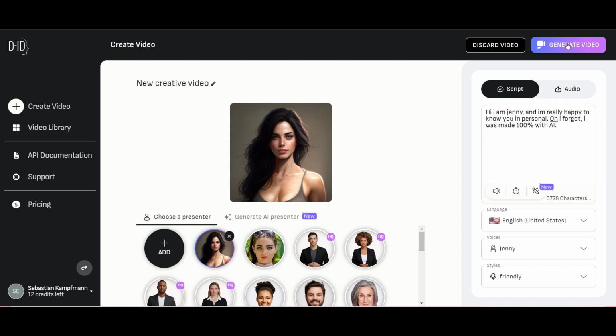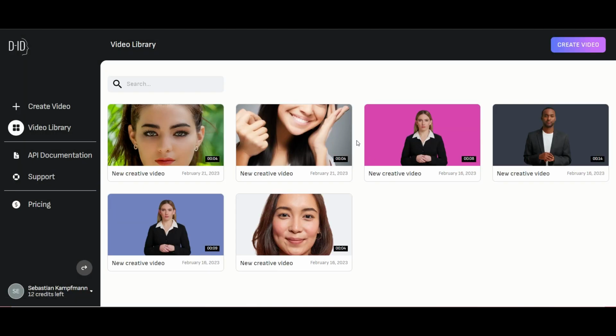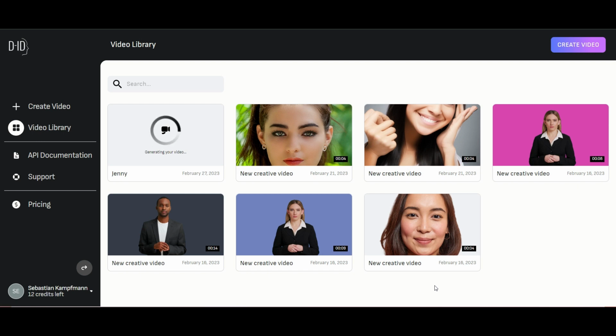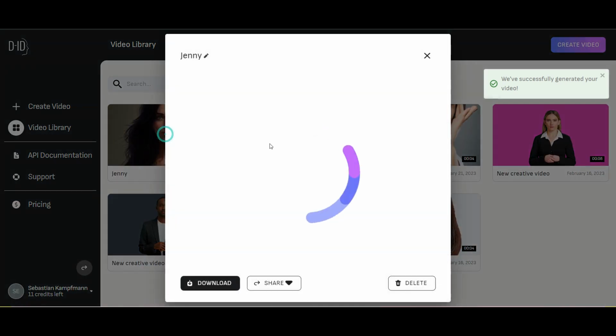Then we click here on Generate Video, but at first give the name here. Call it Jenny. Now Generate Video. It costs 1 credit to create a video. And then it takes a few seconds and now we get a video here, you can see.